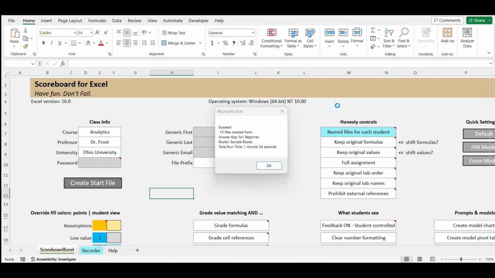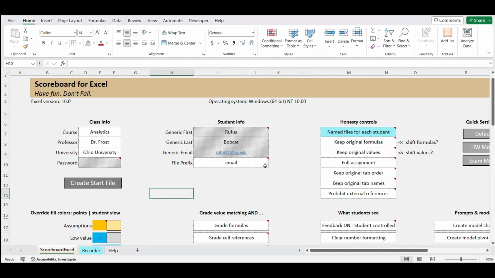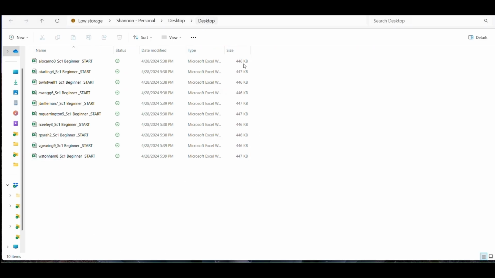Once the program is done generating the files, you will get something like this that says success, with the amount of files created along with your answer key and your sample roster, and then the total runtime. So you're just going to hit OK, and all of your assignments should be in your saved location. As you can see, all of my files are in my desktop folder.